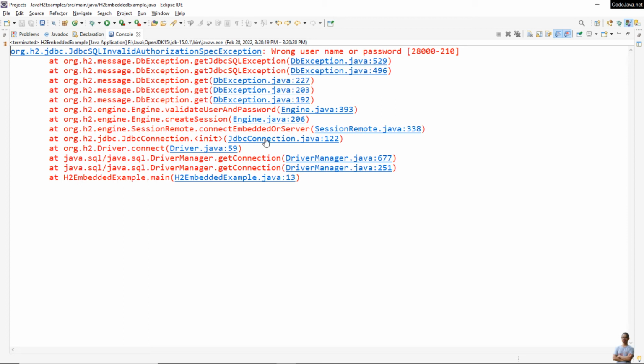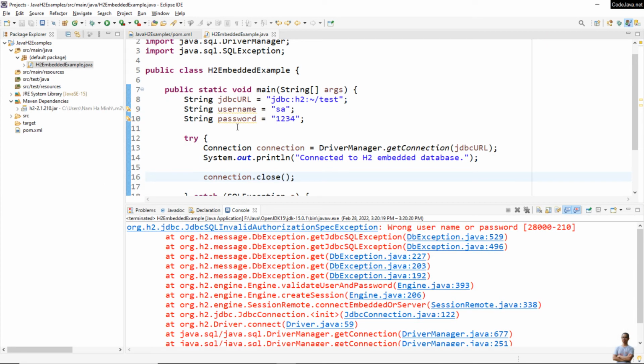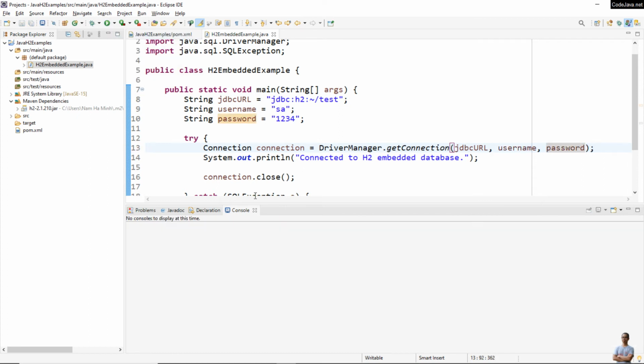Let me see. You see, I got another exception. Wrong username or password. Let me check. I need to pass username and password in the method getConnection here. Username and password. Okay, and run again. You see, it connected to the H2 embedded database. Okay, so far so good.